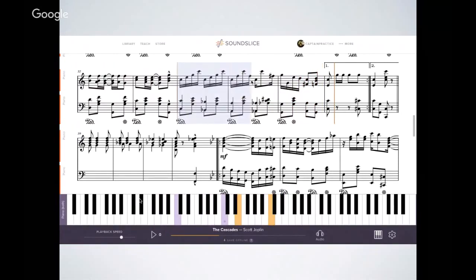I had to only view one staff at a time in this visualizer. Just the treble clef. And here's just the bass clef. And here they are back together. So again, it's a really great practice tool.